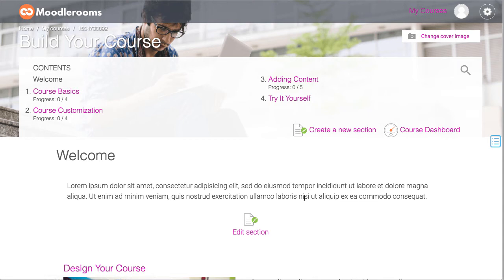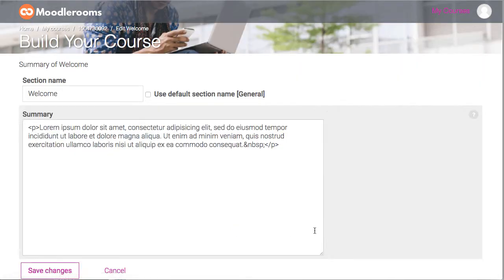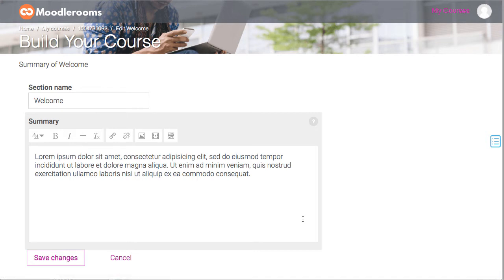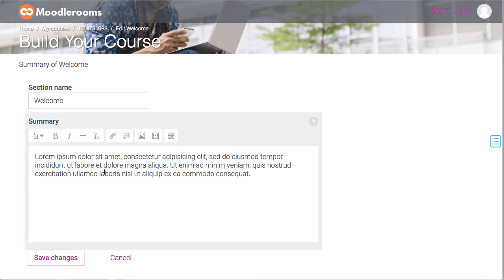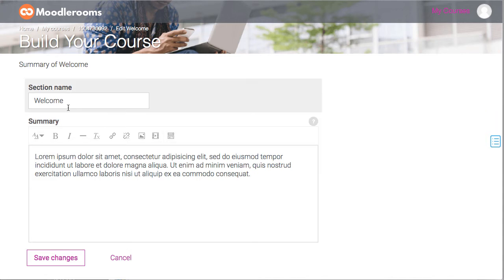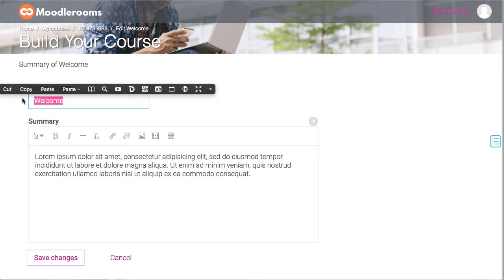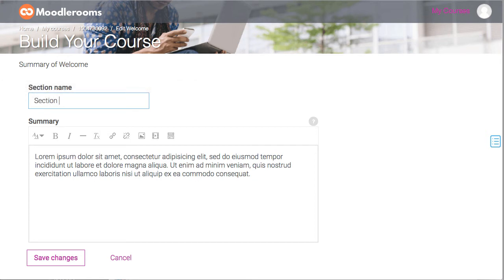So let me demonstrate that. I'm going to go and edit the content of this first section. So I click on Edit Section. This is the inbuilt editor that comes with Moodle Rooms. It's the Atto editor. It has a much cleaner and simpler selection of how people display their content. And so if I were to go through and give this some names to make it easier for us, we've got our section name or section title here.